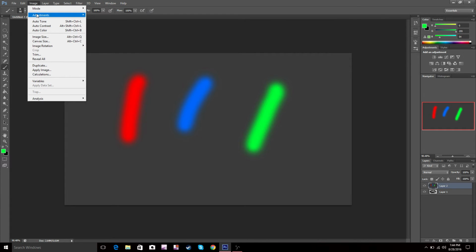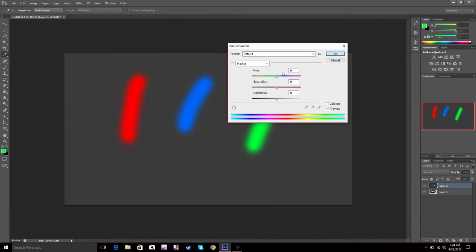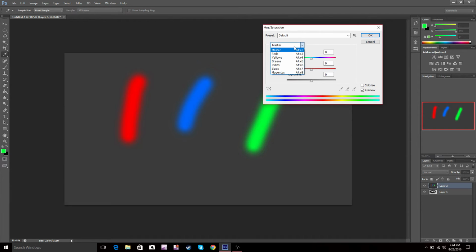Now, if I go to adjustments, hue and saturation, I can click this master drop down right here. And if I want to change the red, I can change it to whatever color I want, and adjust the brightness. Same with the cyan, which is blue. And also there's another one for blues. So you can mess around with that, and then greens.